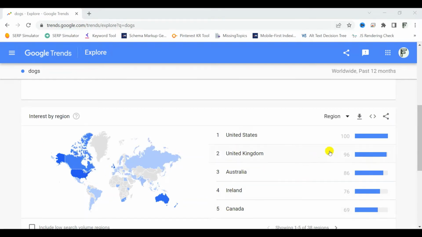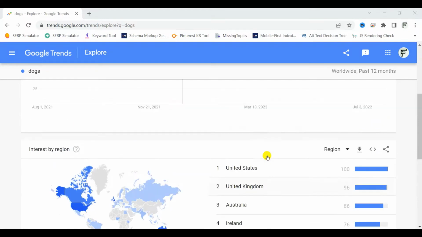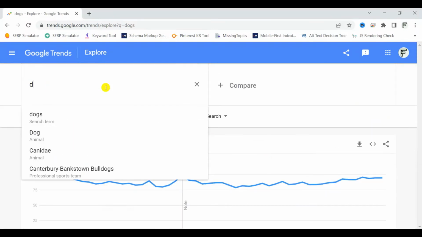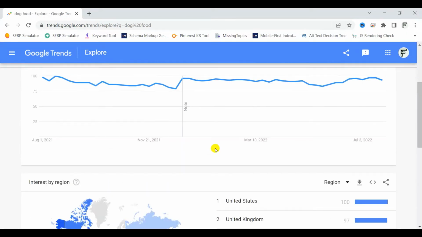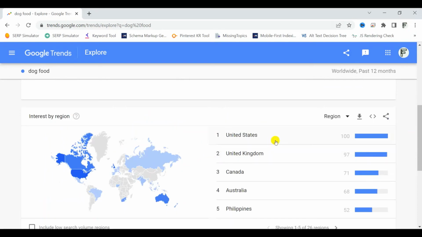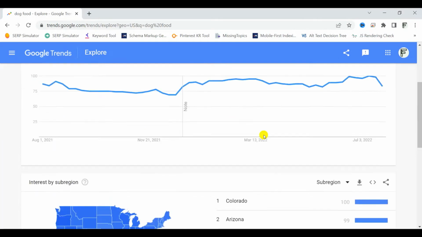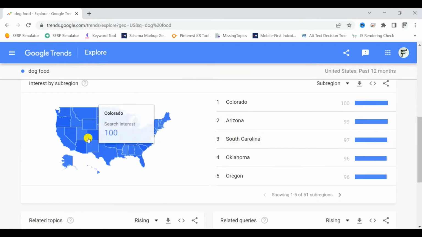So this region isn't extremely helpful if, like I said, your target audience isn't limited by region. But for example, let's say you were selling dog food and you only wanted to limit it to a certain region or area. Well, this is perfect. This tells you, okay, I should be targeting the US. You can click on that. Okay, if I want to sell dog food in the US, I should try and target one of these 5 states because this is very popular. A lot of people are searching for it.